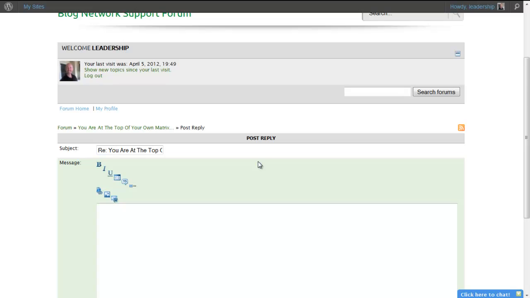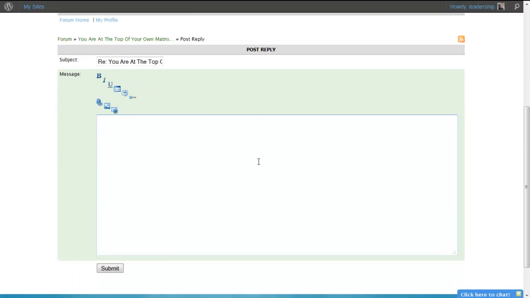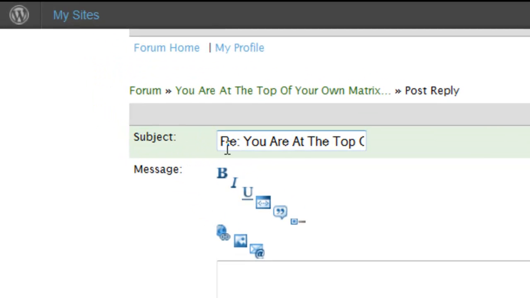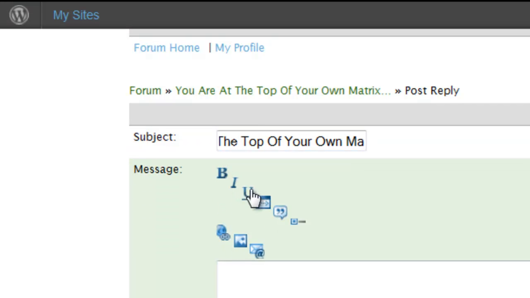And when you click reply, what it does is it brings up this little editor here. And you'll see the editor. Here's the actual subject, which we're familiar with in our emails. It continues the title of the actual thread. You're on top of your own matrix. Then you have these buttons here, which looks like the programmers are going to be doing a little bit of editing to. But let's just go over these really quick.